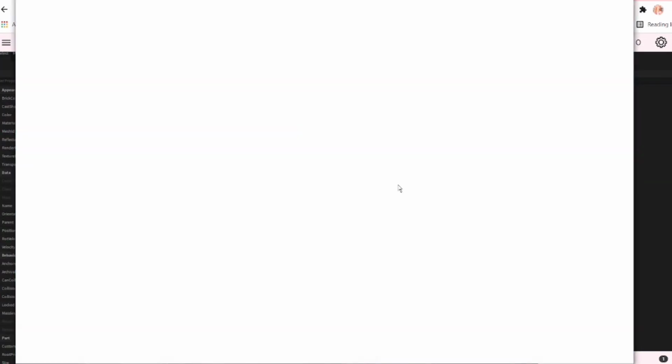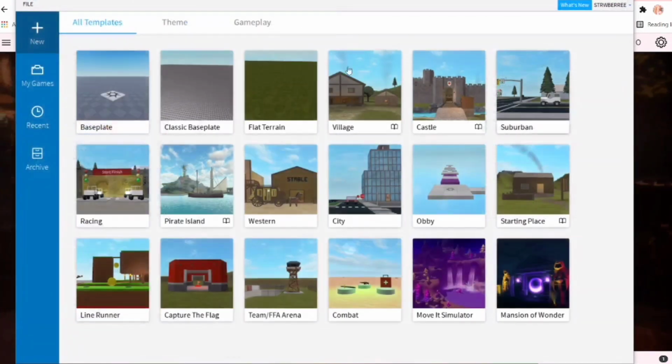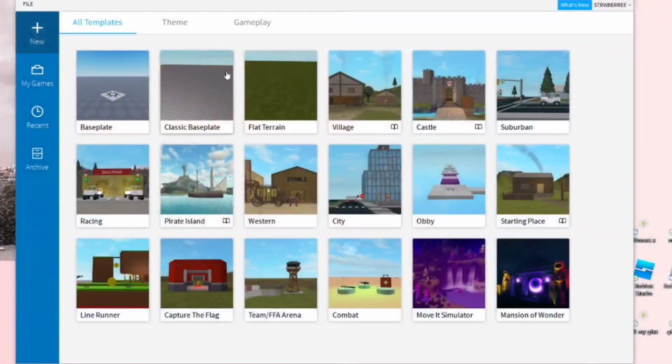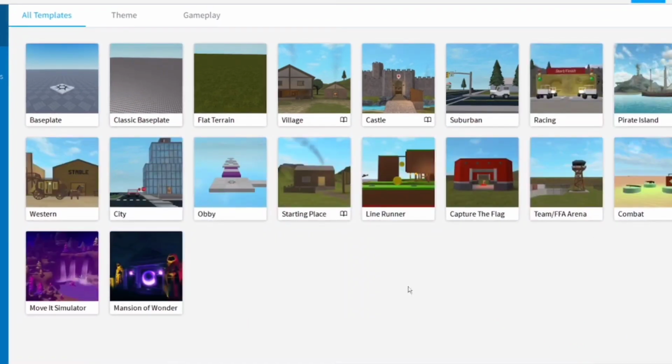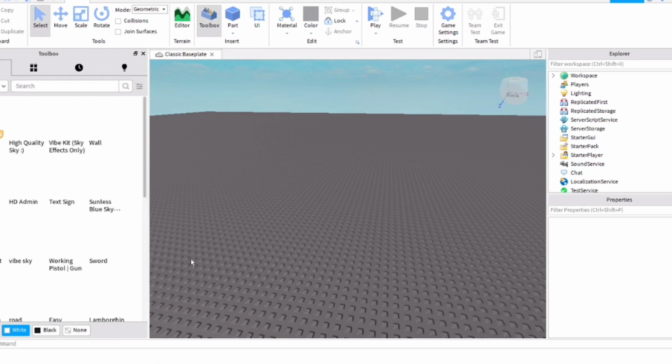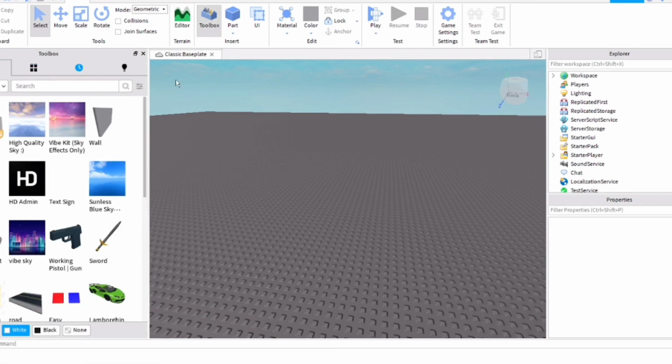What you're going to want to do is click on the classic base plate, and it's just right at the top beside the base plate. You can just go ahead and click on that, and then it should open up to this page that looks something like this. If you don't have the Explorer or Toolbox, you can just go to the top where it says Toolbox, and then it should open up Toolbox and stuff.